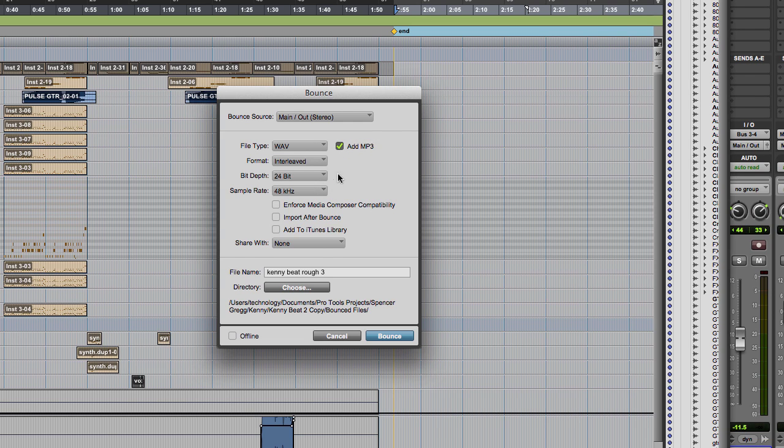The bit depth and sample rate are very important. You must keep these the same as the rest of your project. If these are changed, it will manipulate the sound of your entire piece. I normally disregard Enforce Media Composer Compatibility, Import After Bounce, Add to iTunes Library, and the Share With option.